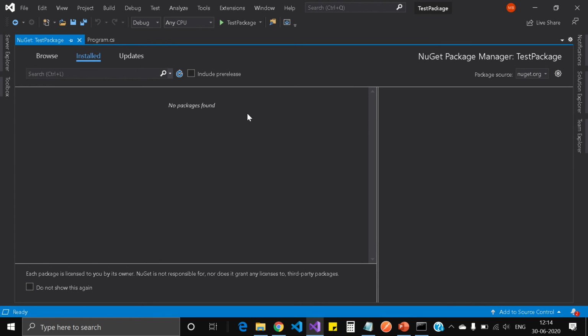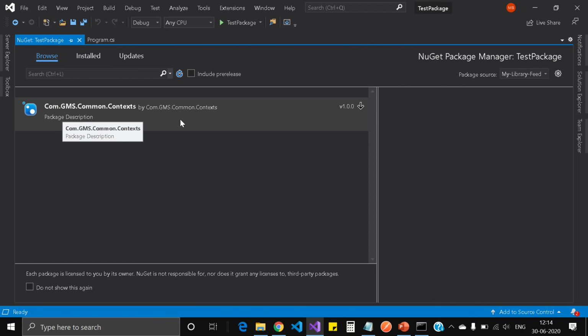At current, under installed, nothing is there. So what we will do is select the package source. Guys, you can very clearly see that we had added my library feed here. So the moment I select my library feed and go to Browse, I should be able to see the package we have pushed. The package is available here. That's Com.GMS.CommonContext with version 1.0.0. All we need to do over here is just download this package.